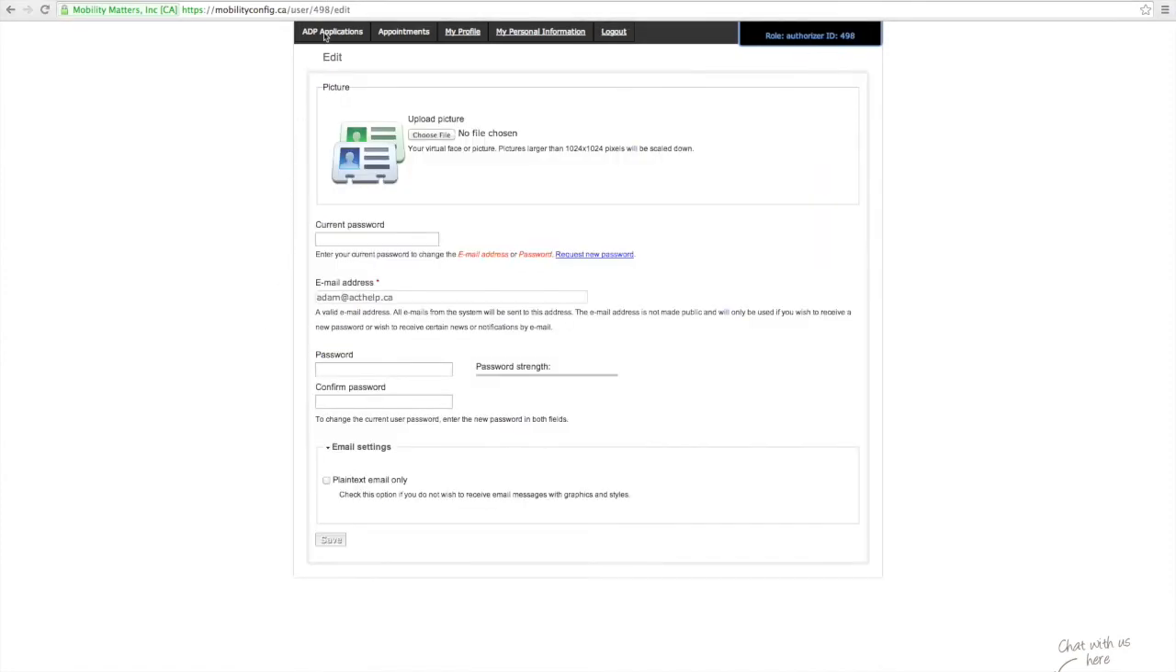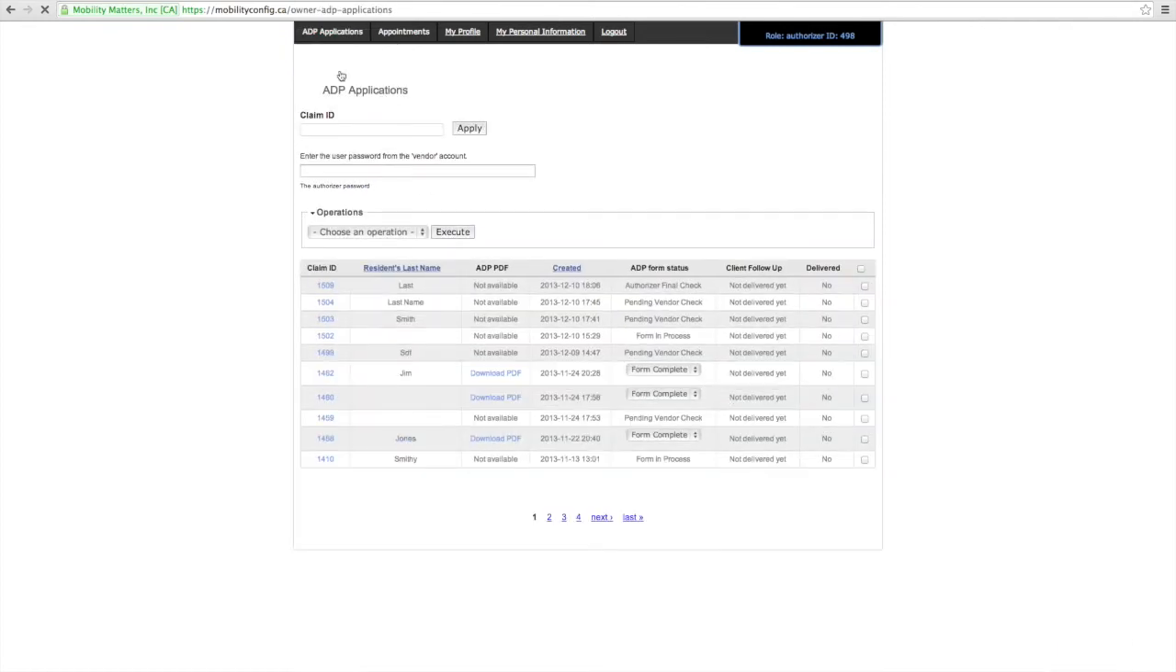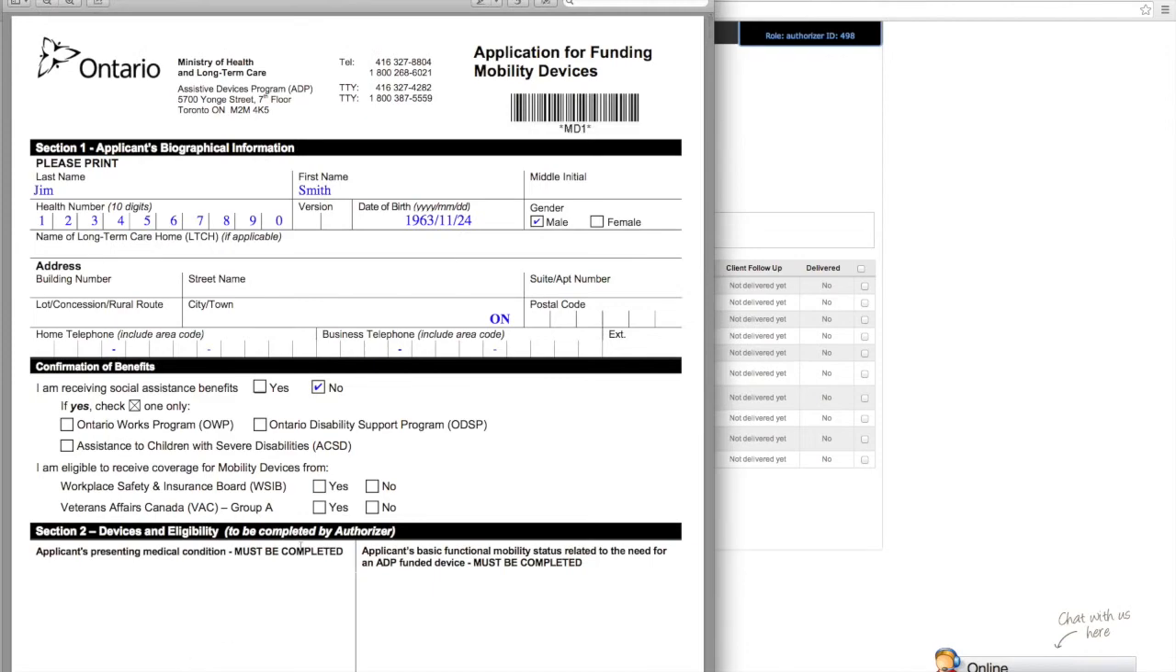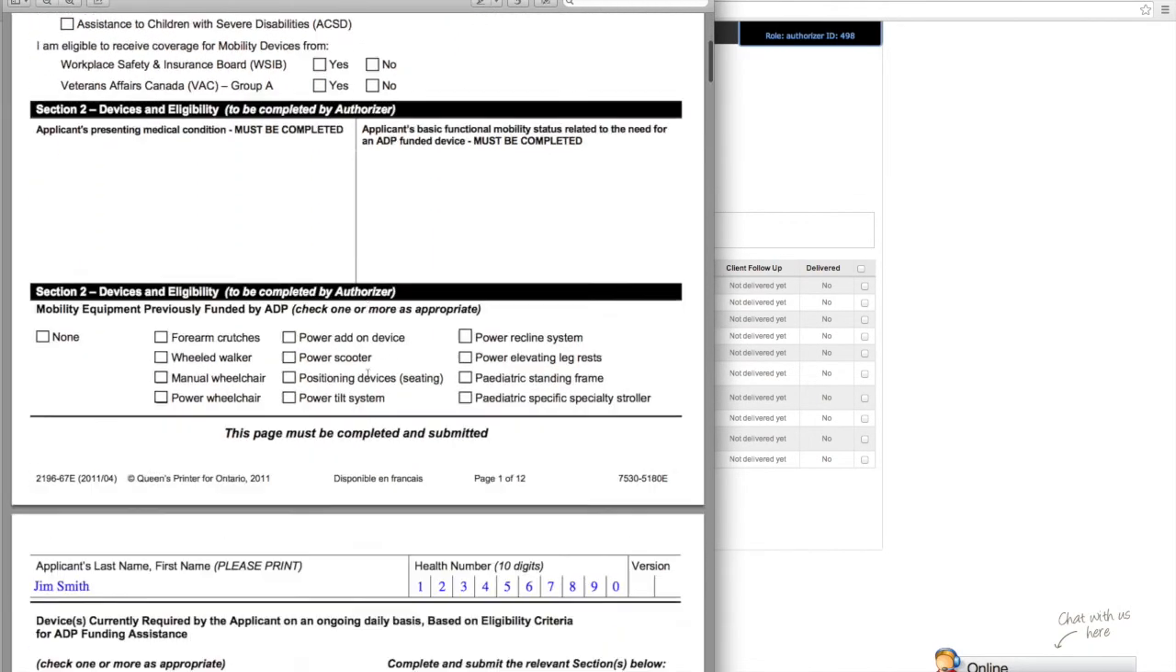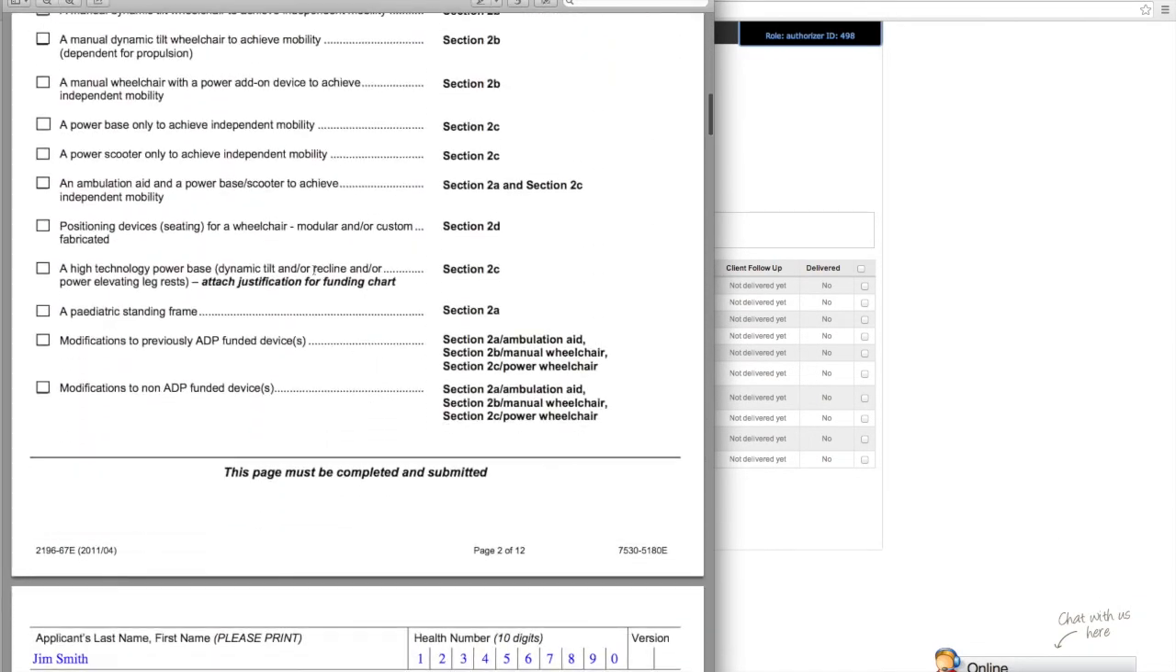Welcome to the module Printing the ADP Form. From the ADP Applications tab, select My ADP Applications. Choose the form you would like to print. Click the Download button found in the ADP PDF column. The form is downloaded into a PDF format. You can now print the form, add the original signature pages, and mail the form to ADP.